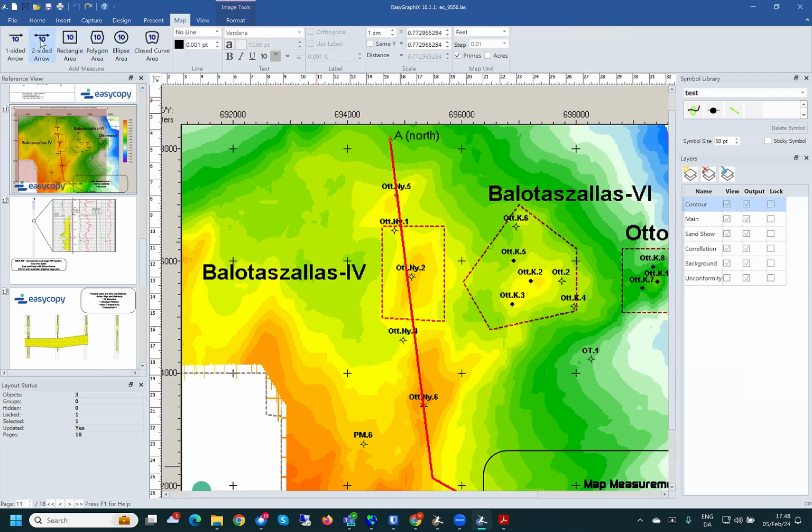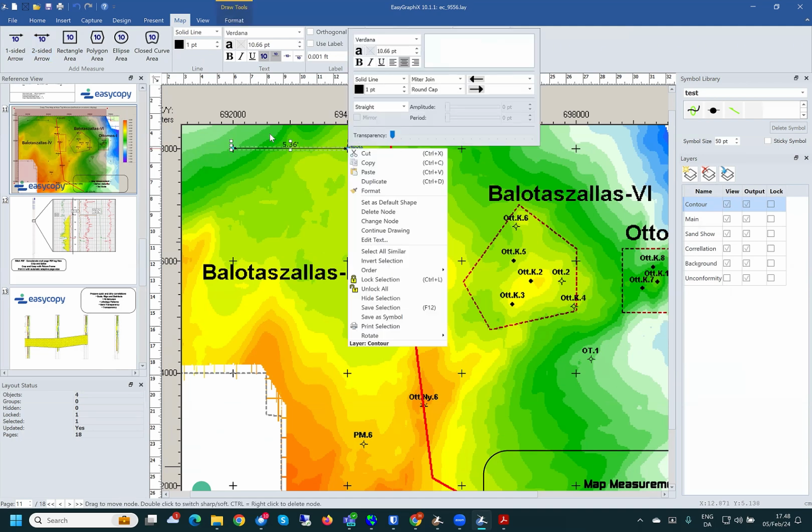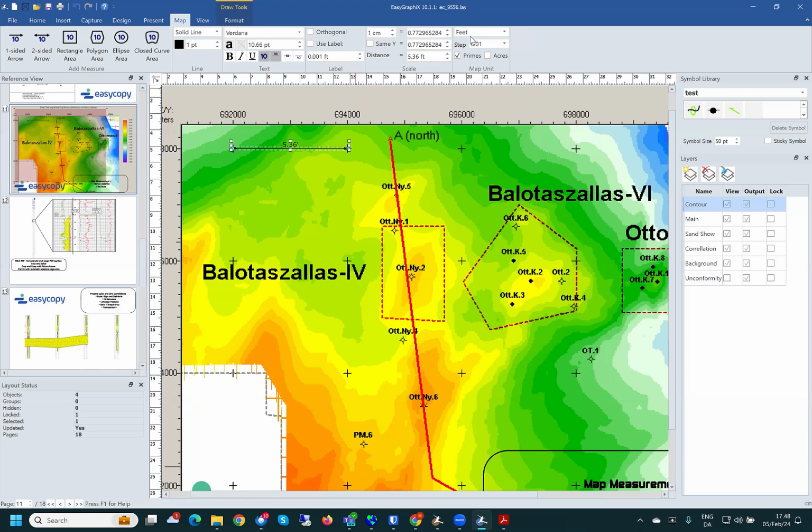So what I can do is tell EasyGraphix about these. I will say from here to here, we want to have it in meters, there's actually 2,000 meters. So now I can use these 2,000 meters to measure anything. You can't take the whole world because there is no georeference in it.